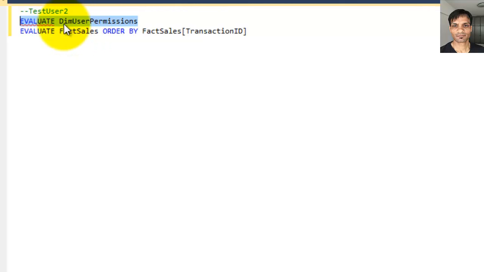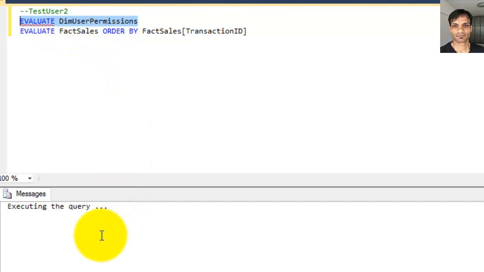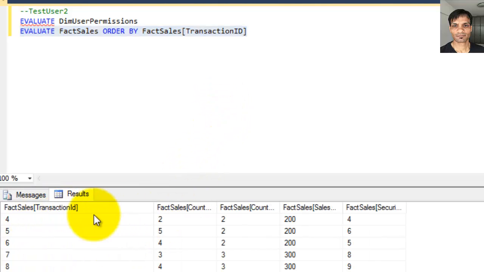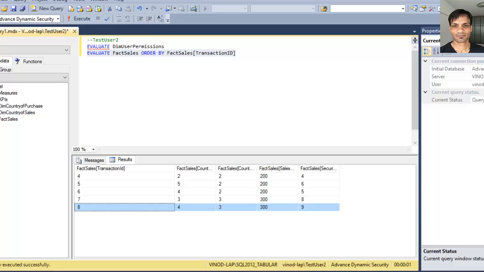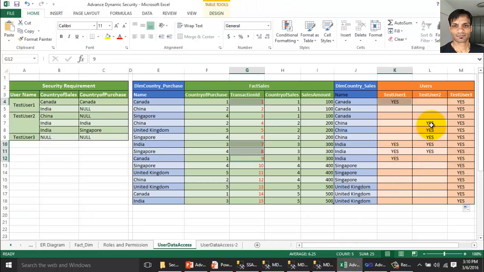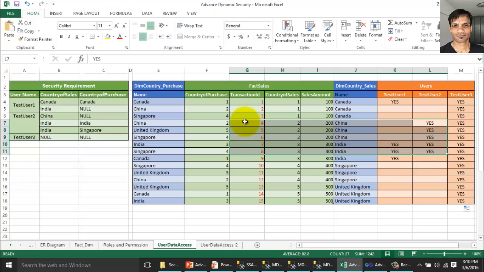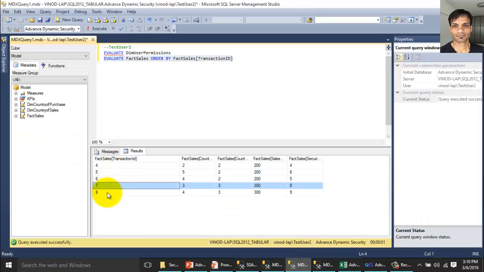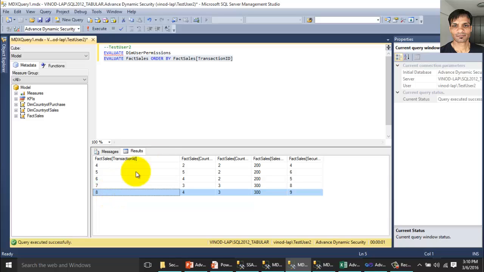First we'll execute the query for the dim user permissions table. Okay, as expected, this user can see only his own data. Now check how many records from the fact table he can access. Okay, so he has access to 4, 5, 6, 7 and 8 transaction ID records. Let's validate this against this matrix. So he should have access to these records where transaction IDs are 4, 5, 6, 7 and 8, which means we have no issue with this user as well.